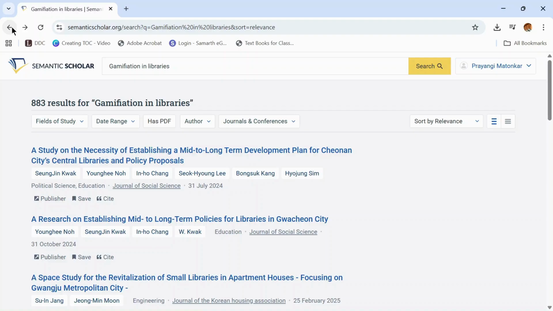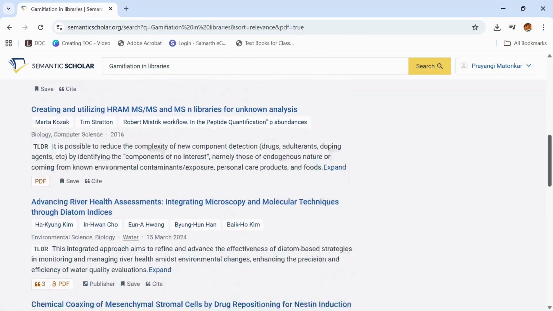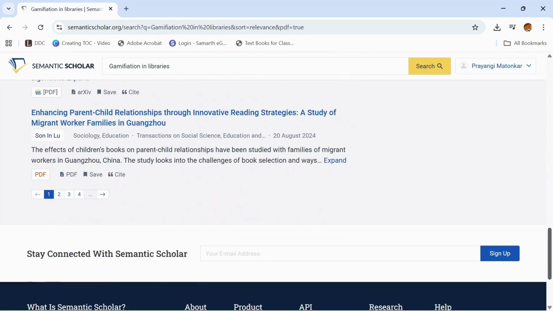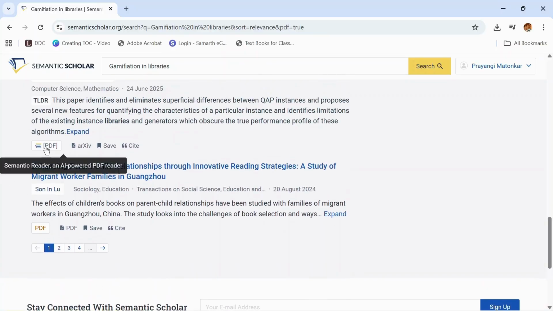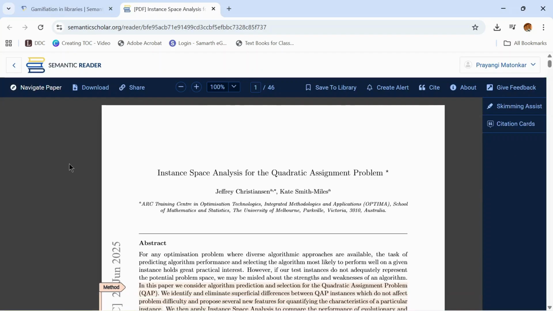To see this, we will go to the search again. For this, we have to first select the filter Has PDF. Then scroll down to see the symbol of Semantic Reader here. So Semantic Reader, it is an AI-powered PDF reader. You have to click on this symbol to open the Semantic Reader. So this is the layout of the Semantic Reader.